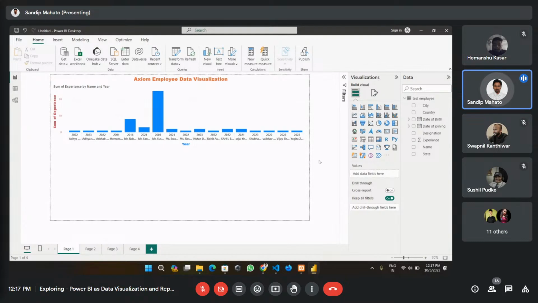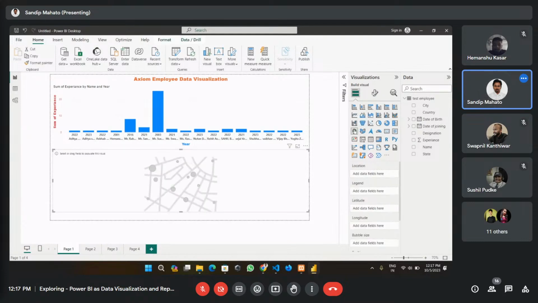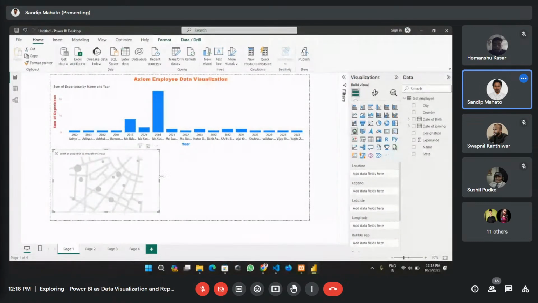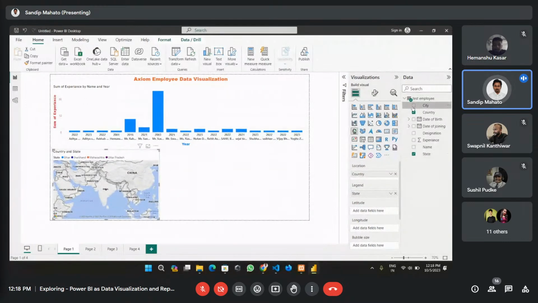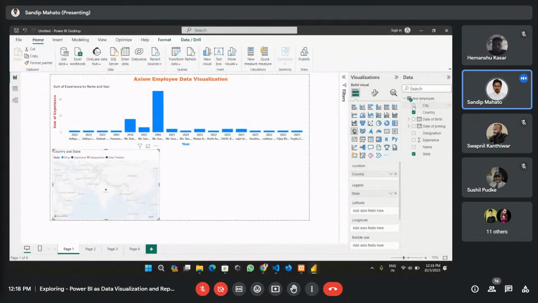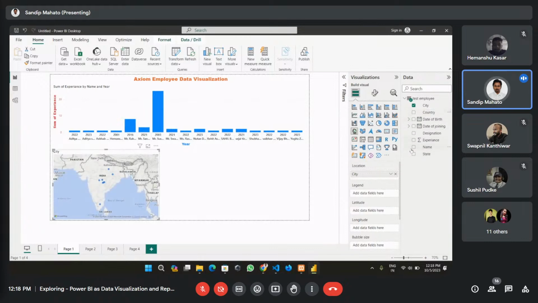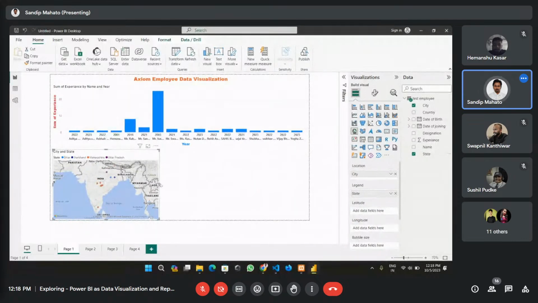Okay, now let's select the next one, that is the map. That is to see from which state or which city the employees belong. So I am going to choose the country, state, and this city. The country and this city. I think it is not up here. Okay, now it looks perfect.